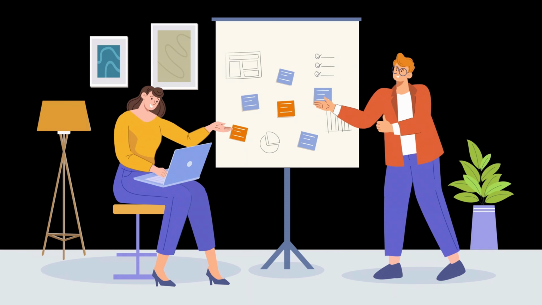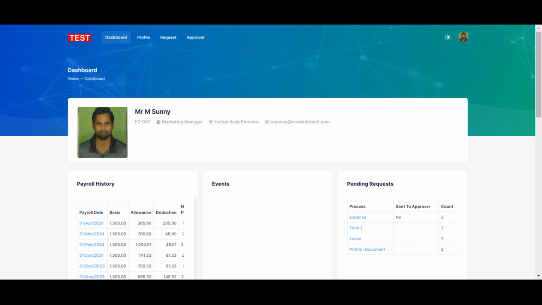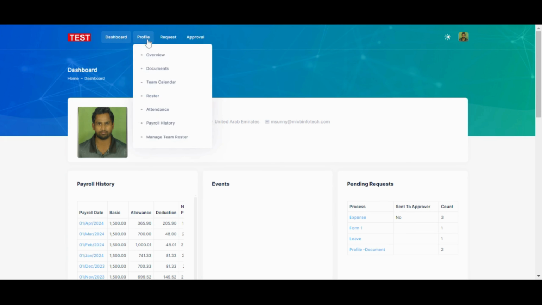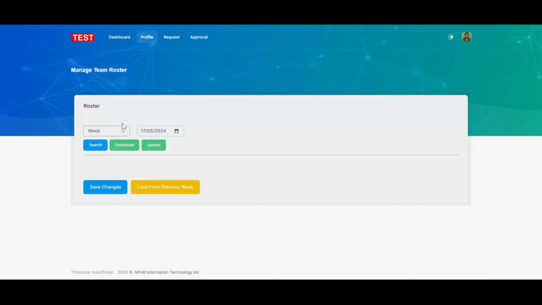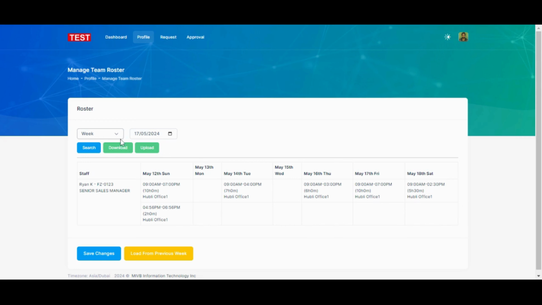Manager assigned to the employee can assign the roster. To assign, log into ESS of the manager. Go to Profile, Manage Team Roster. Select the roster type as month or week. Select the date and click on Search. The roster will be displayed based on selection.